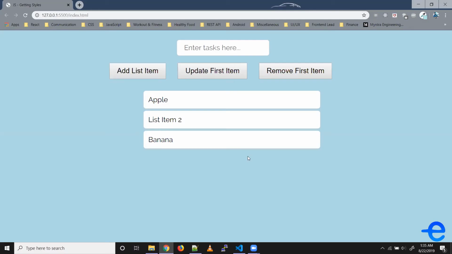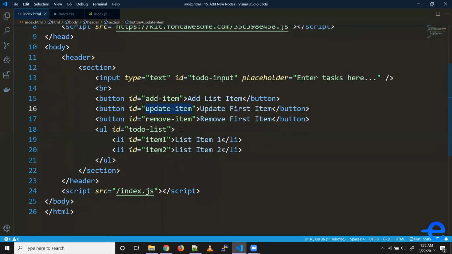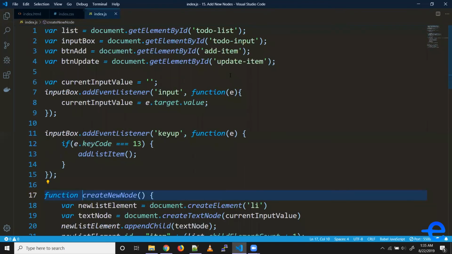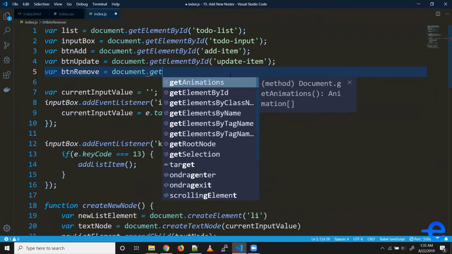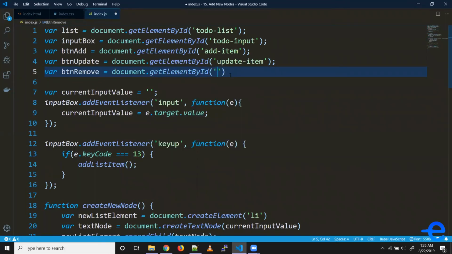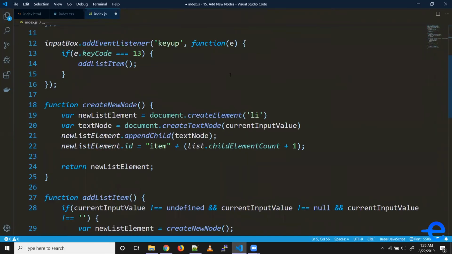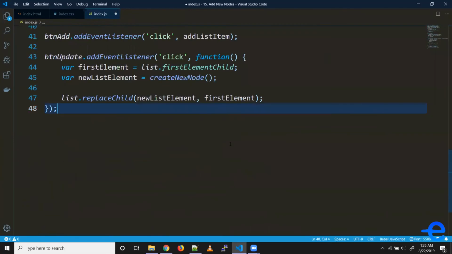All right, now let's try removing the first element on this remove first item button click. So coming here, first let's select this button, so remove item. Let's create a variable here, so btnRemove, document.getElementById. Let's pass the ID here. Again, we're talking about a click.